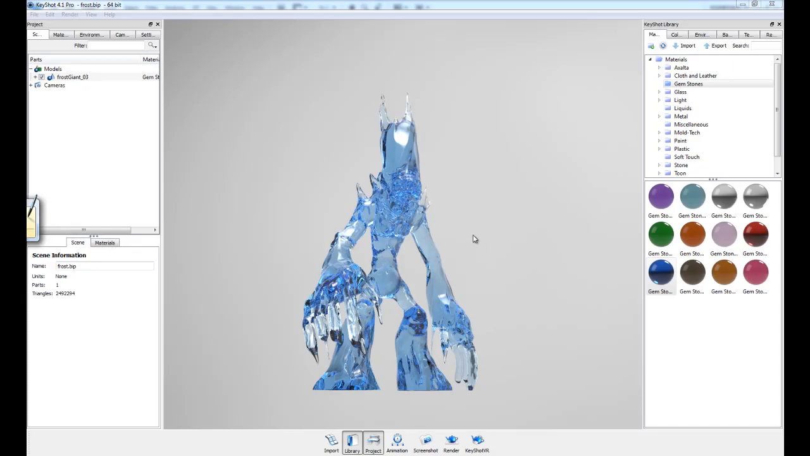Hey everyone, so I've taken the decimated ZBrush model and brought it into Keyshot, so we've imported it in here. Good idea to decimate it just to keep the sort of rendering times down. And I've just quickly put the blue gemstone shader on this. What I'm going to do is, now I've got it in a position I like, I'm going to render out a bunch of stills. In fact, I've already done this, and you can see them all in Photoshop.